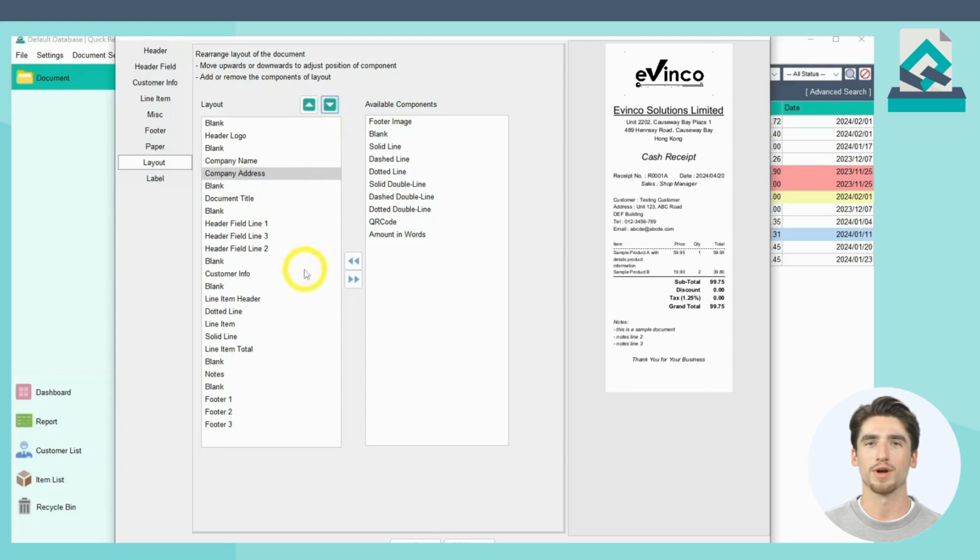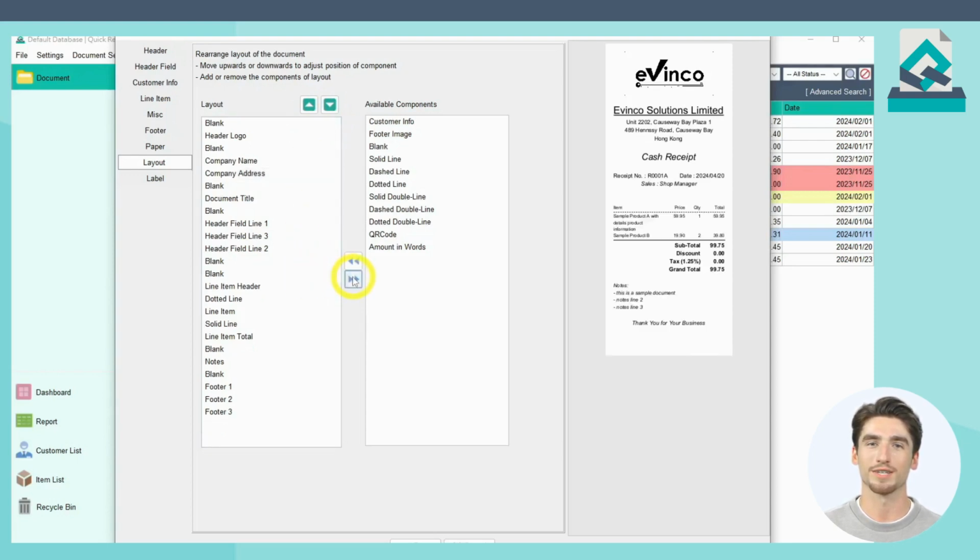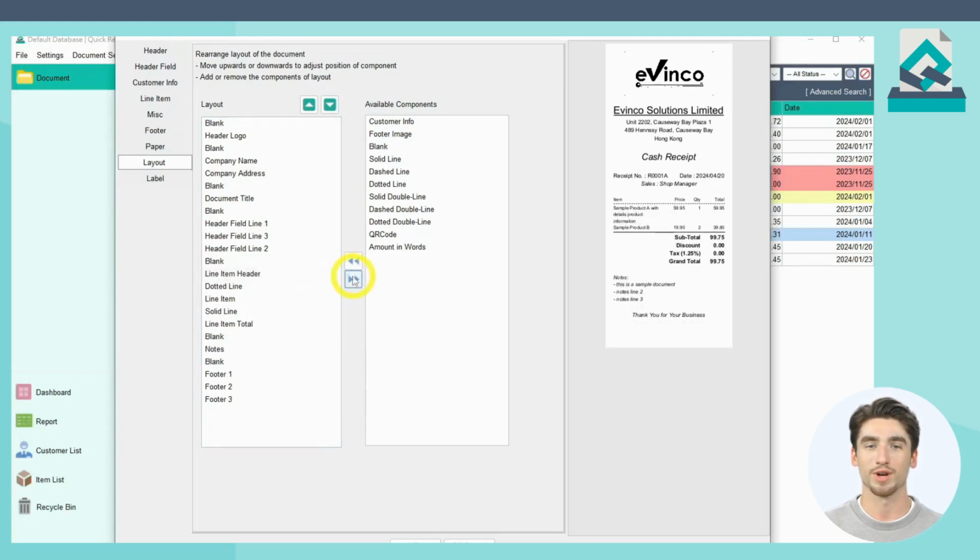If there are certain components that are not required, you can easily remove them from the layout. Highlight the component and click the arrow button to move it to the Available Components section on the right. For example, if you don't need to include customer information on the receipt, you can remove the Customer Info component.